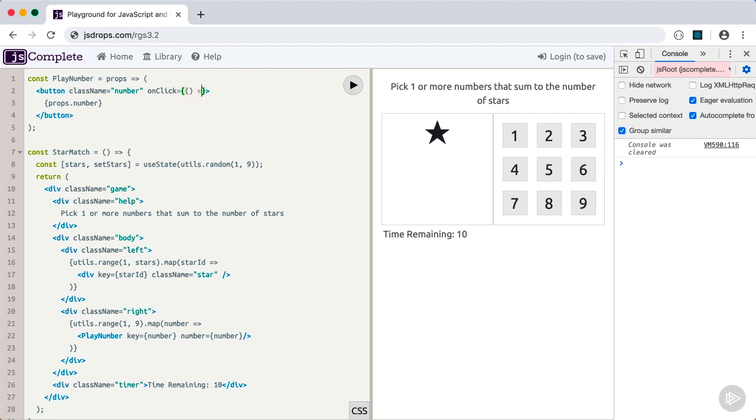So I'll inline an arrow function here and just use a console.log line that we have clicked on a number. So we need props.number here. And let's test this change. Click around and make sure the number values are being reported.